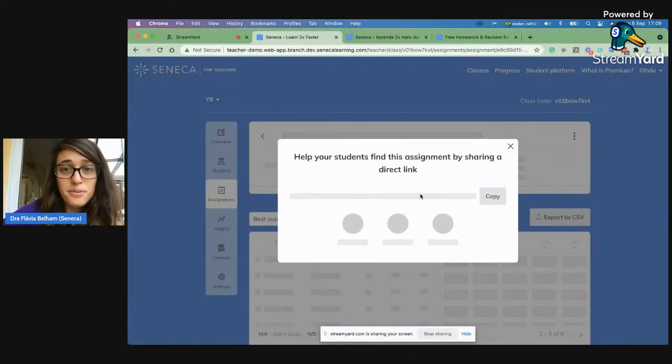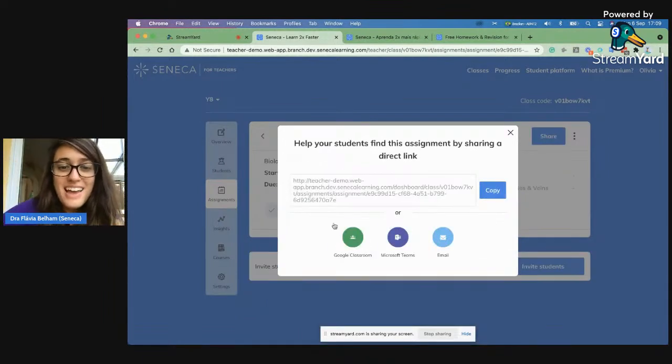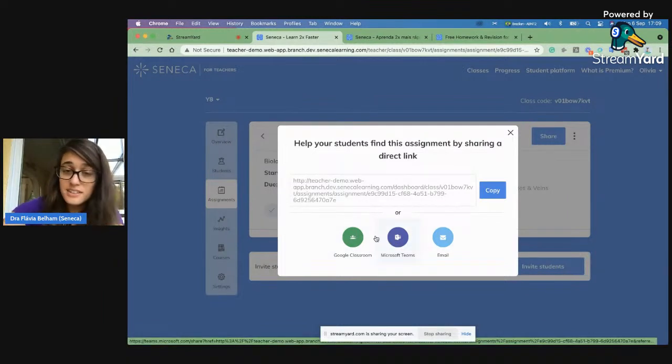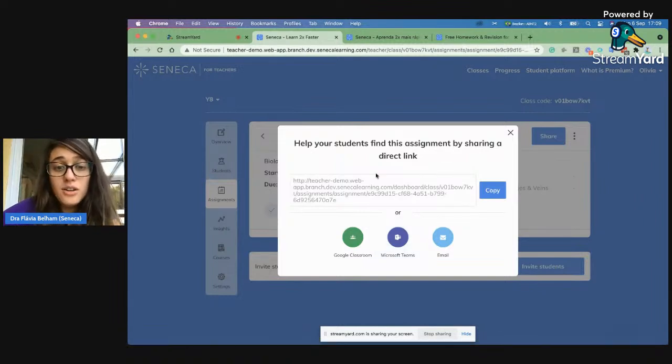And then the last step on this first step is to share the assignment with your students. You have several options here. You can copy this link and paste anywhere, or you can use Google Classroom, Microsoft Teams, or email. All of them work, it doesn't matter, whatever is easiest for you. As long as the students click on the link, they will be taken to your class, they will be taken to the assignment, and as soon as they complete the assignment, you will start seeing their grades on your report.